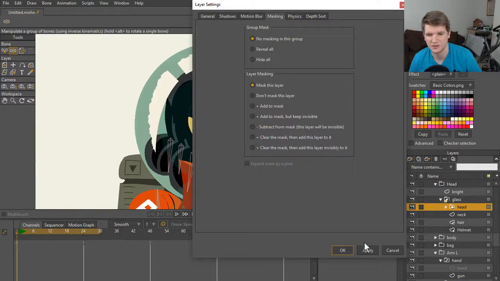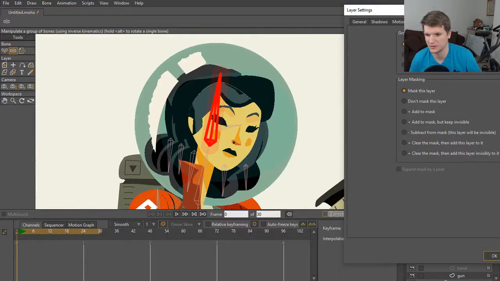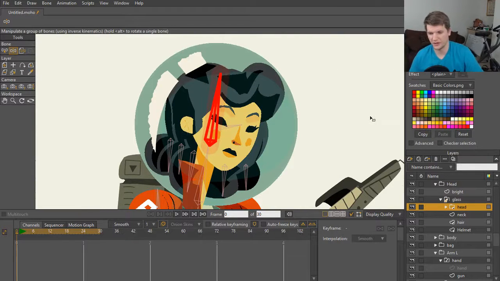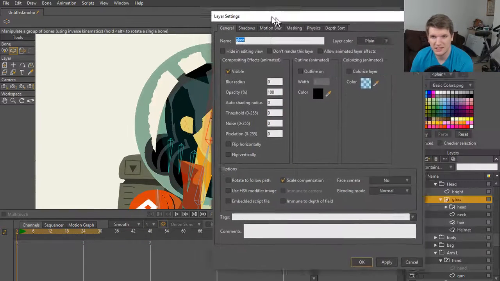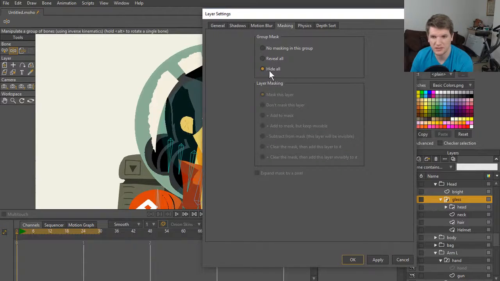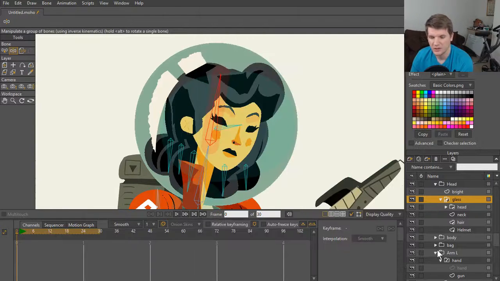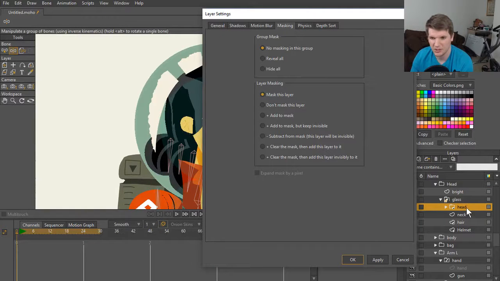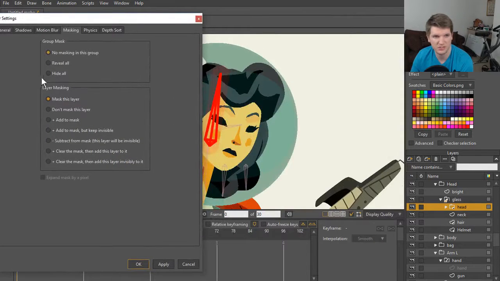No masking in this group. Let me see what that does real quick. Okay, I see. So this head layer is not going to be masked at all, but technically it's inside of a mask of hide all already. So what the animator did is simply select this particular group to not mask, because you can see what it does. What it wants to do is mask all of the layers inside of here.